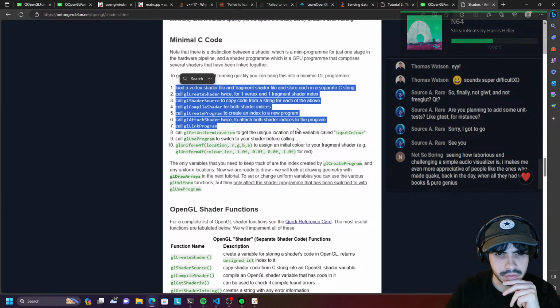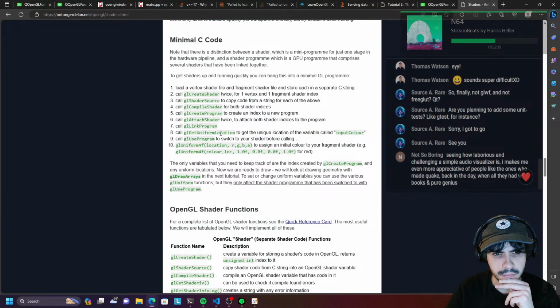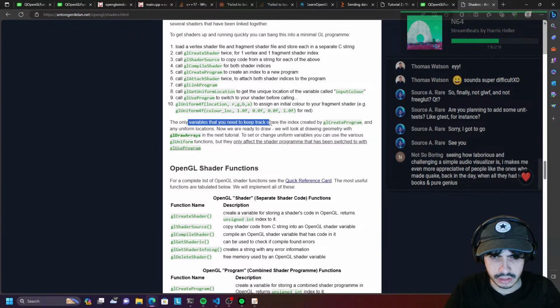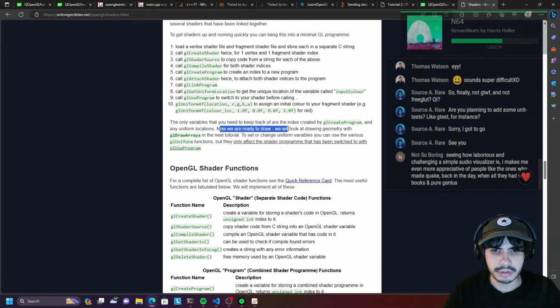Call glGetUniform with input color. Yo, I do have that. I use the program as well. The only variable you need to keep track of is the index created by glCreateProgram. Now we are ready to draw. We look at drawing geometry with glDrawArrays. Yeah, to set. Okay.